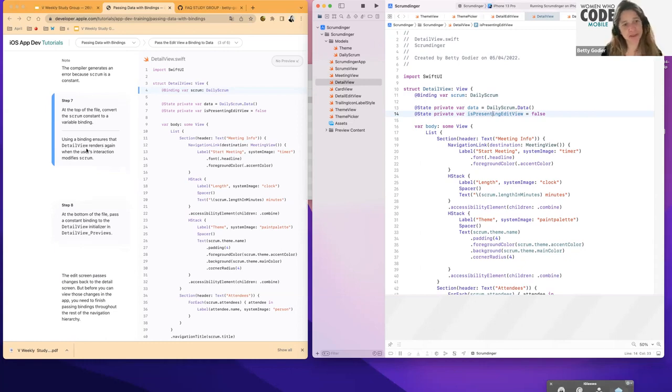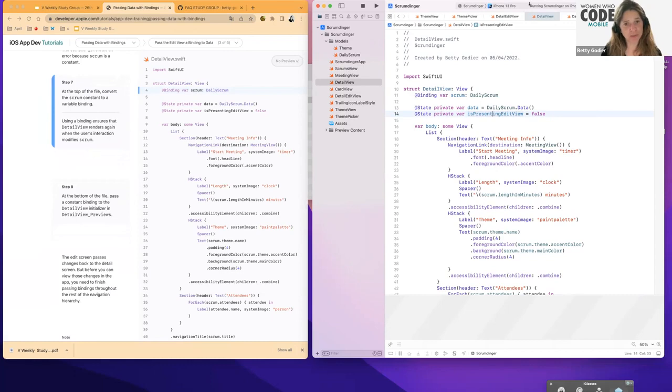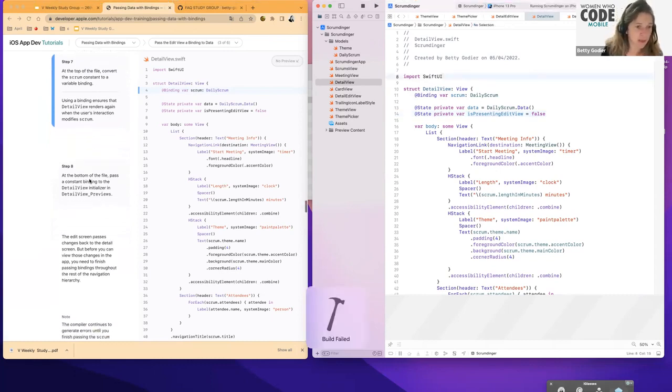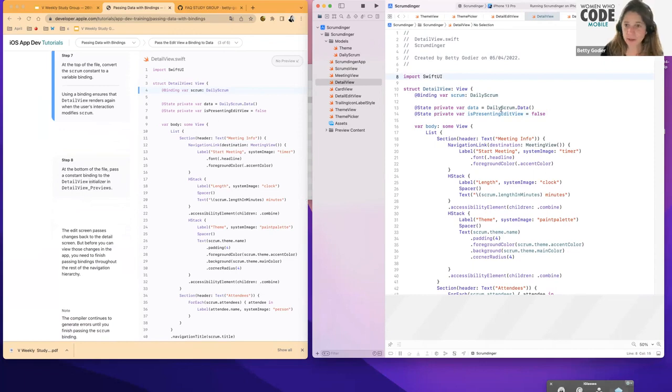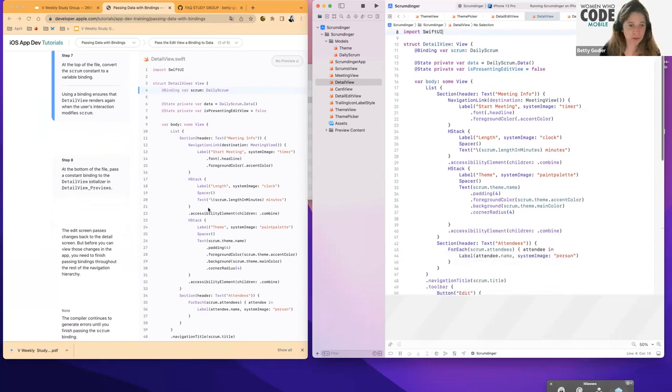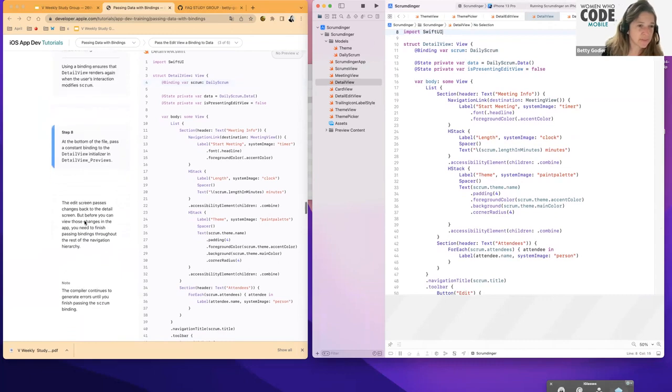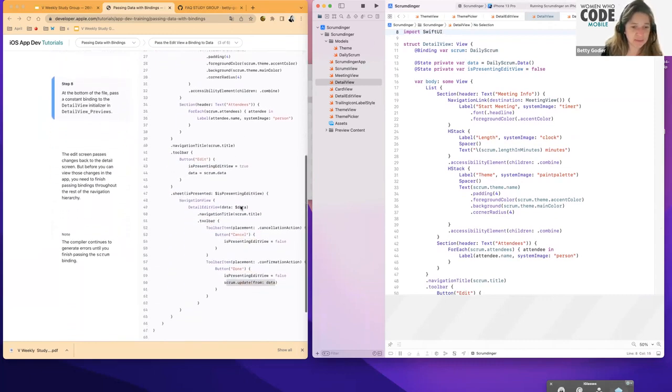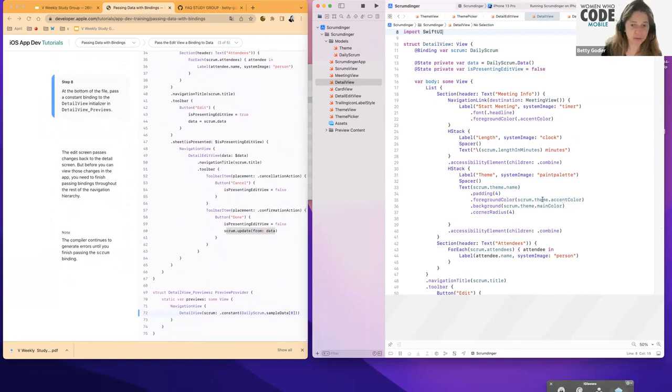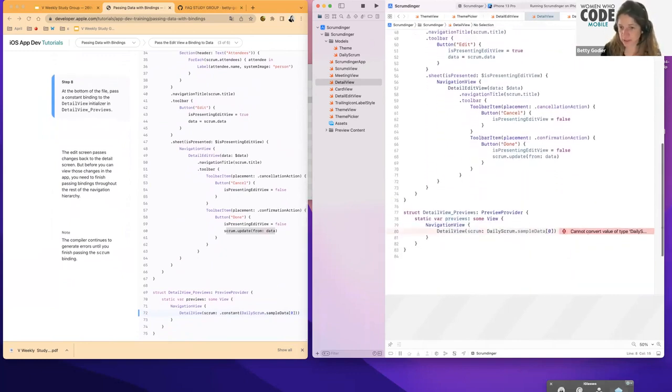Using a binding ensures that the detail view renders again when the user interaction modifies Scrum. Okay, at the bottom now, I forgot var Scrum, daily Scrum. Okay, at the bottom of the file, pass a constant. Yeah, here in the preview. Yes, there's a warning here. Instead of that, now it's a binding, so you need a constant to be happy. And so daily scrum, my sample data, where exactly, the first one.